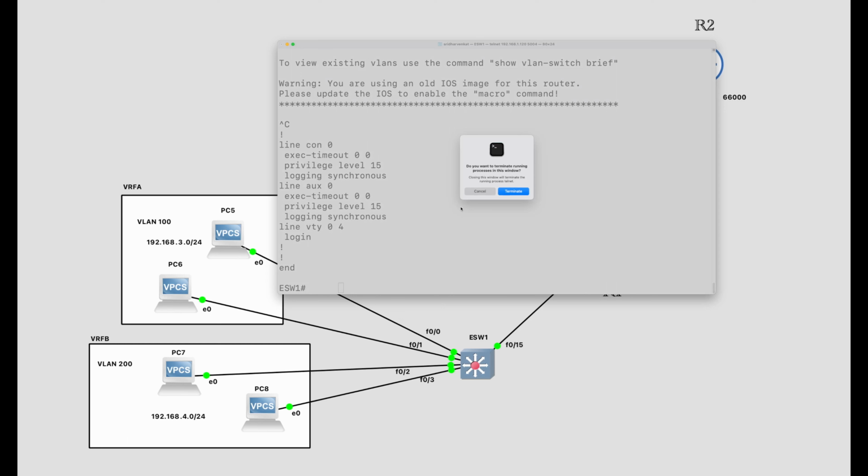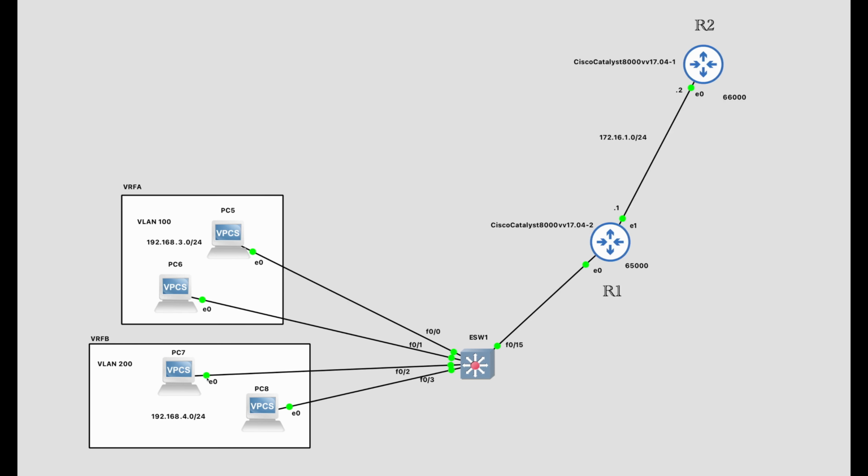And all these compute endpoints are configured as DHCP endpoints. No static IP has been assigned to them. The intention is to create two different DHCP pools, 192.168.3.0 and 192.168.4.0, on the respective VLANs and respective VRFs. And these compute endpoints are supposed to get the corresponding IP addresses from the DHCP pool. So now let's take a look at R1.